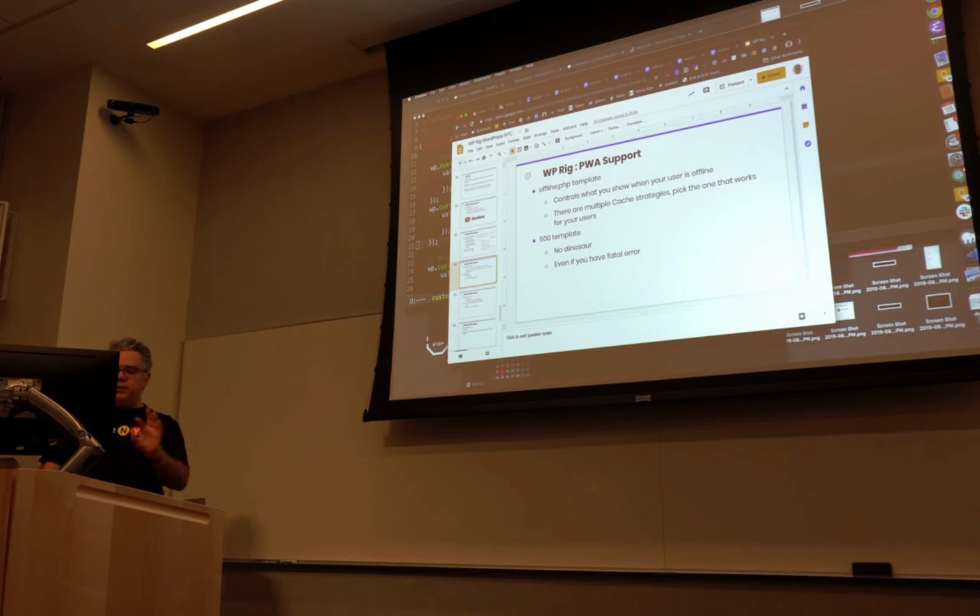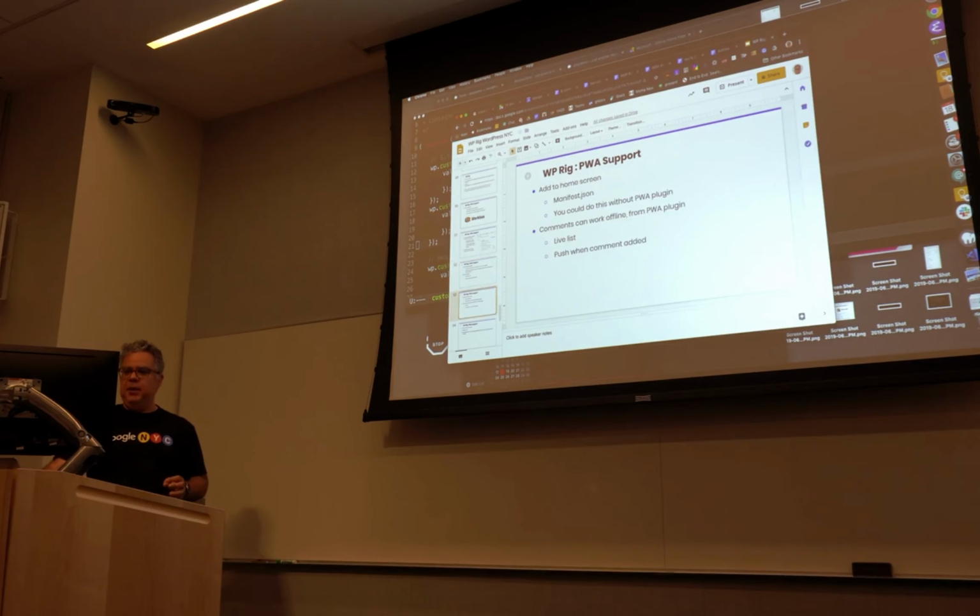500 template, no dinosaur even if you have a fatal error. We want to eliminate the dinosaur. Dinosaurs went extinct once. We're going to try it a second time. Manifest.json. You could do that without the PWA plugin. In fact, you just add that JSON file, and you can provide that add to home screen functionality. Live list and push. Live list is just like old school Ajax, basically. It's nothing magical or special. Push notifications are special.